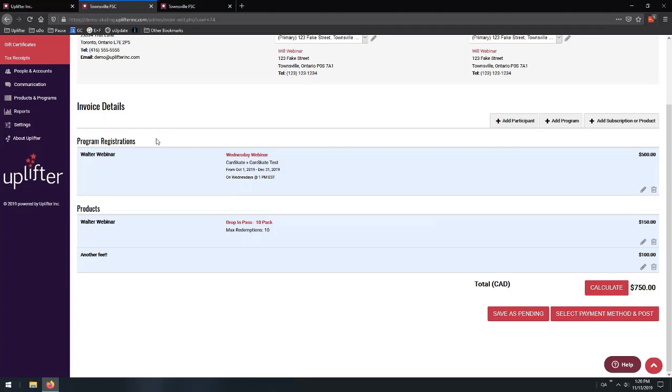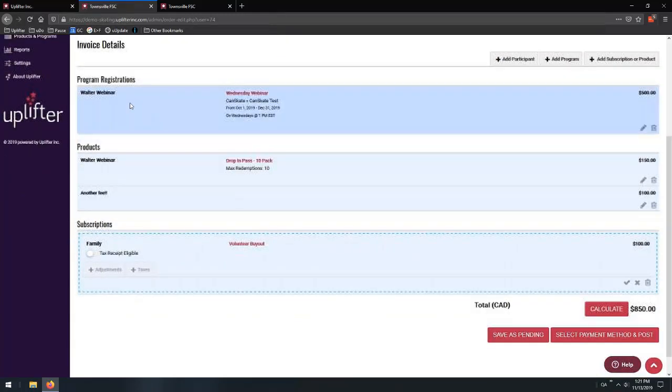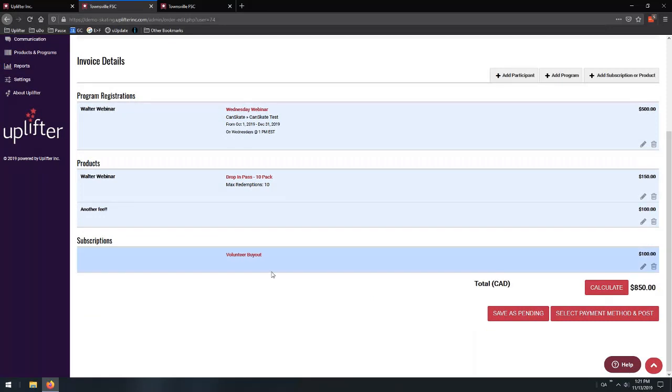Now, as you can see, as I'm adding items here, they are being split by these headers. So I have my program registration section, my products, and if I were to add a subscription, maybe this volunteer buyout, that is also separated into its own option there as well. So you can see nice clean sections like that. When you're happy with everything that you've added to the invoice, you're ready to proceed with the next step.